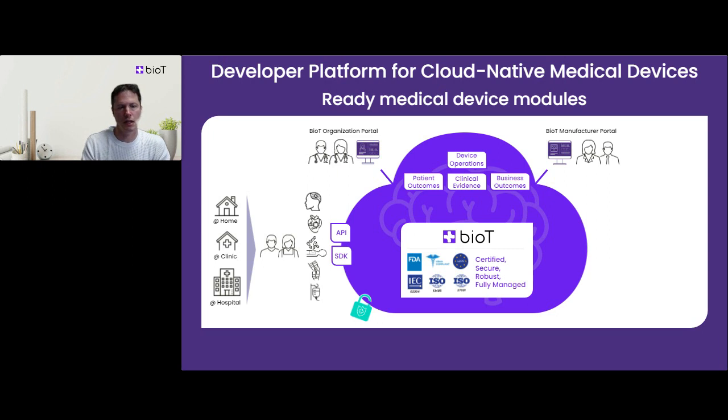And once the data is in, two portals also come with BioT. One is an organization portal. This is a portal for clinicians to provide all the remote patient care to the patients. And the other portal is for the manufacturer users, the various teams, to monitor devices in the field, to manage licenses and other relevant things for the device. And this whole platform, of course, comes with all the relevant certificates, both to be deployed commercially in the US and the EU, CE mark, and FDA approvals.